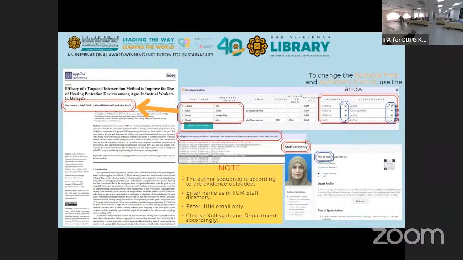So these are the notes. As I explained earlier, the authors must be in sequence, and the name as in the IIM directory. Sometimes in the publication, your name will be spelled differently. So whenever you want to enter your name in the creator author field, make sure that your name is as in the IIM directory. Please follow the name as in the IIM directory.